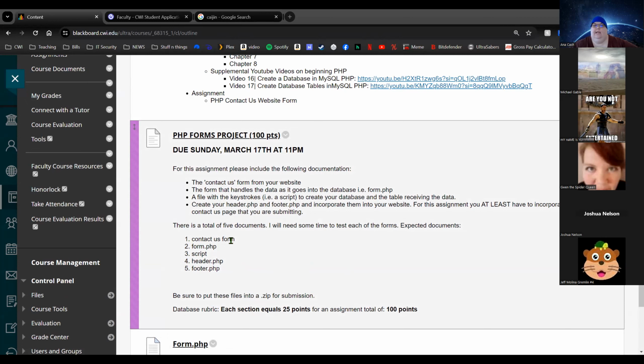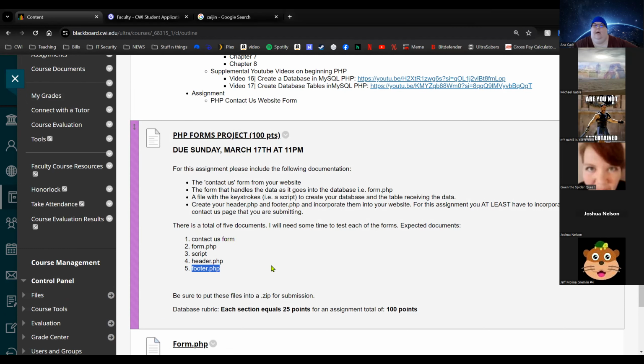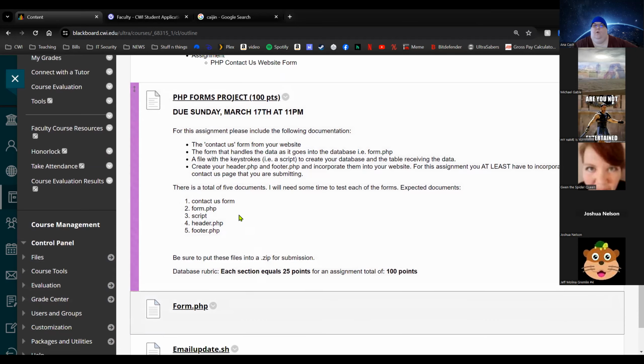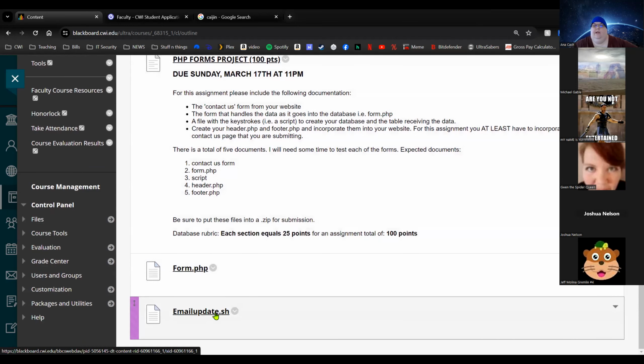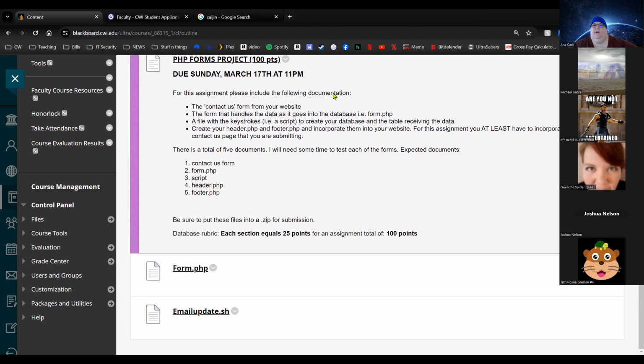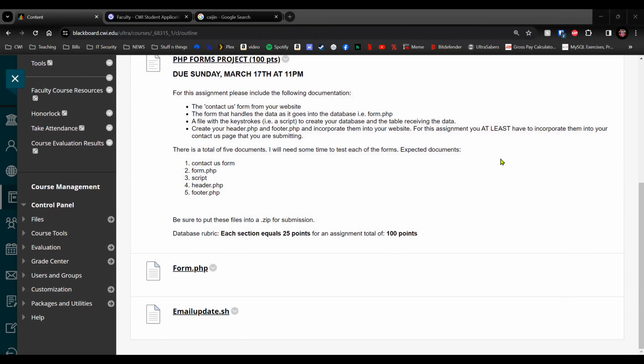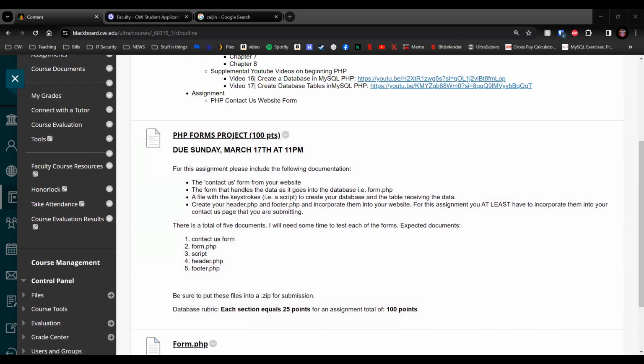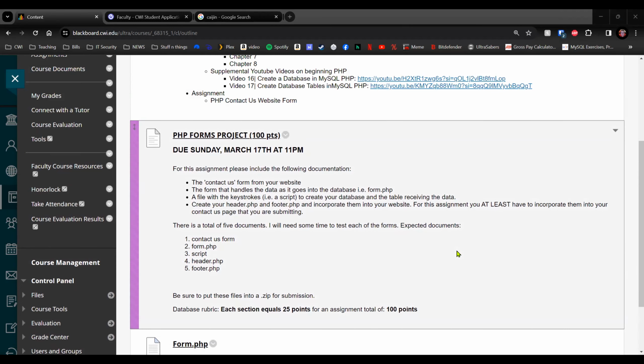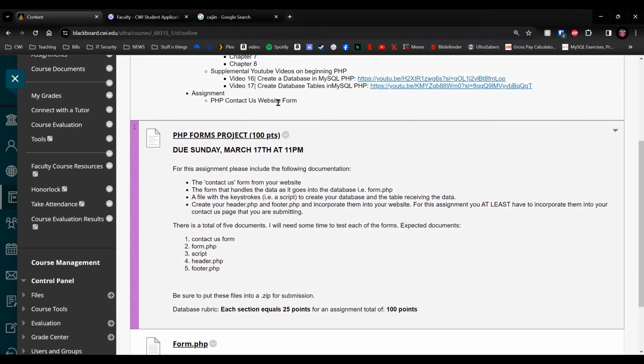So you just need to create a contact us form, and then it feeds to this form PHP. There's a script, that's your email update, and then you have your header and footer. And I think between all of us, we can put it together. And then, you guys are welcome to work with each other in a group and talk to each other about stuff. And we're going to push this out. So it's due on the 24th, because this is a lot more complicated, I think, than we gave it time for.